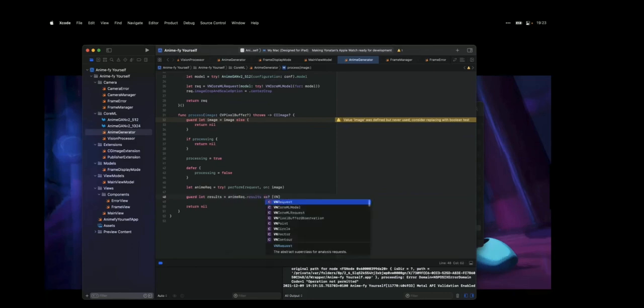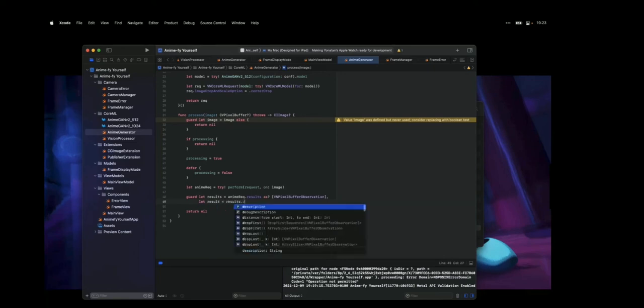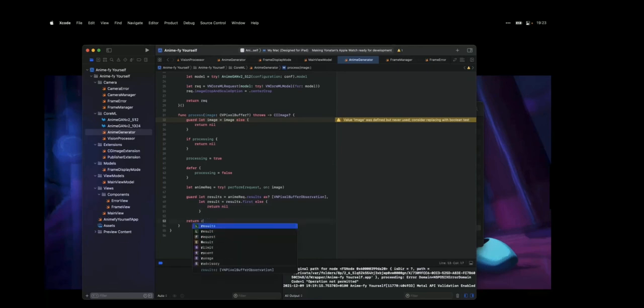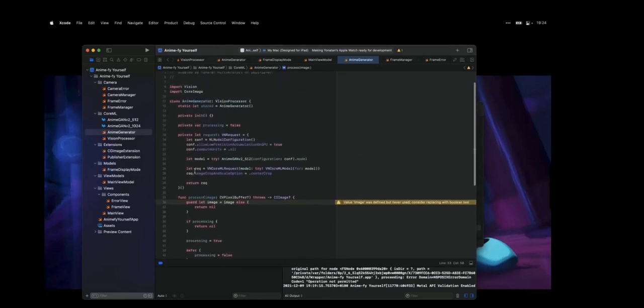We want to make sure that they're vision pixel buffer observations, and we want to make sure we have a single result. Otherwise, we return nil. And then we return our result here. No, sorry, we can't return the pixel buffer. We need to return a CIImage from the contents of a pixel buffer, and that was from our result.pixelBuffer. Okay, so now we have our anime generator processing.